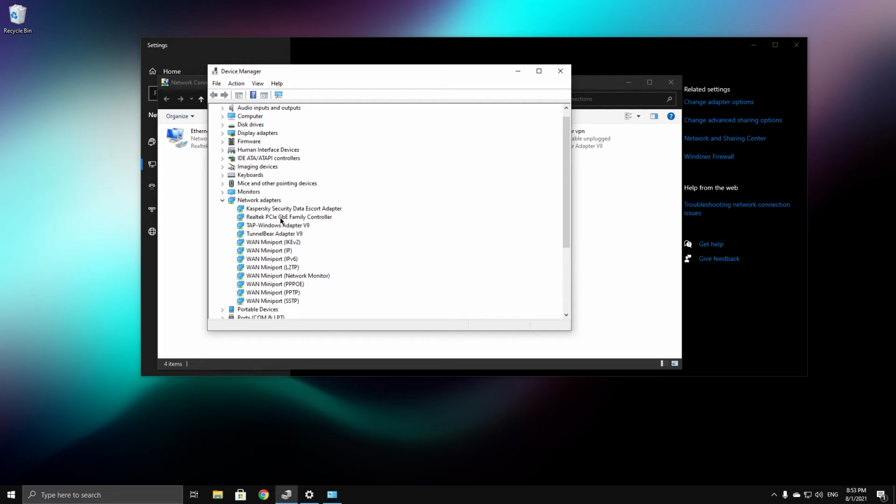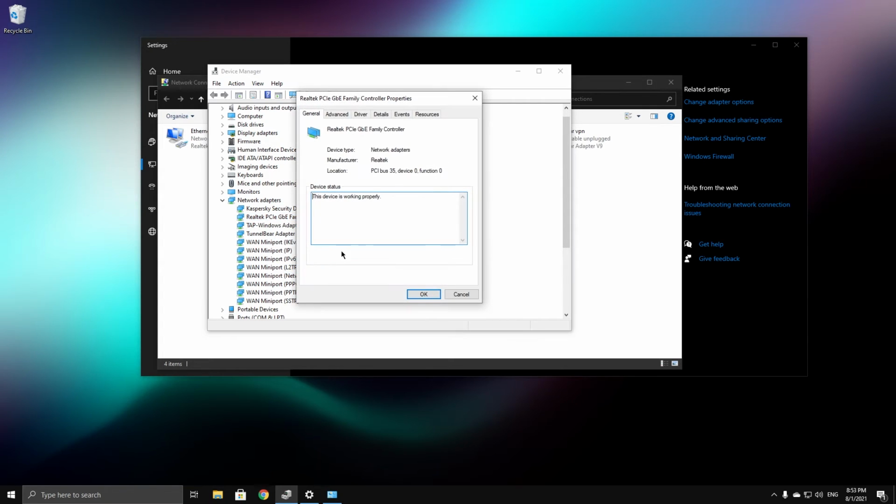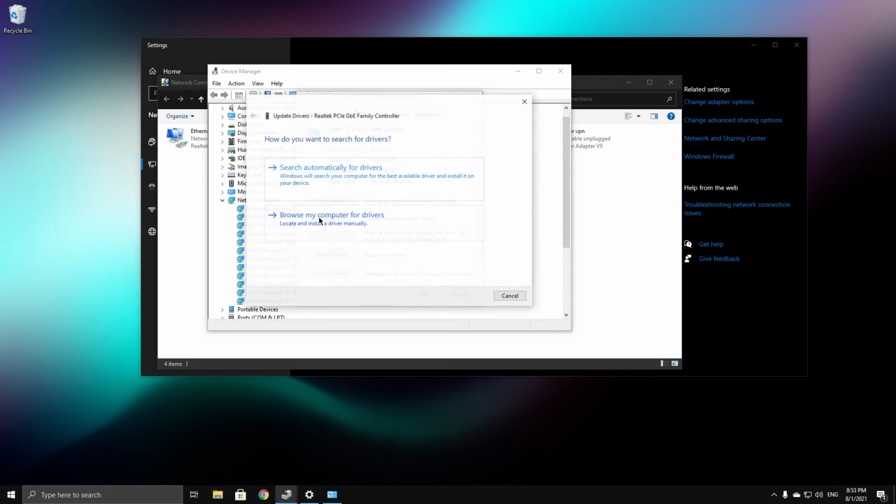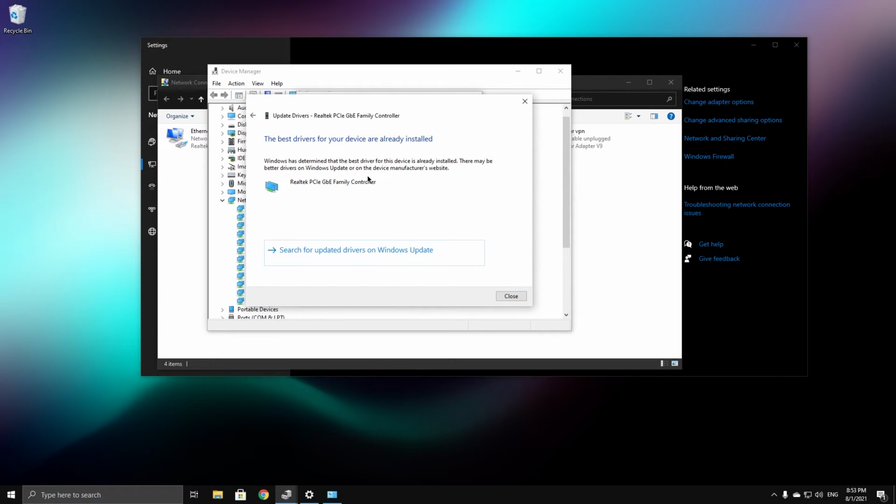So once you know which one you're using, right click on it, press properties, click on driver and press update driver. Click search automatically for drivers. Now this is actually a bad method how to do it, because this will probably not show you the latest driver available. So let's now go ahead and check out how to install the latest driver.